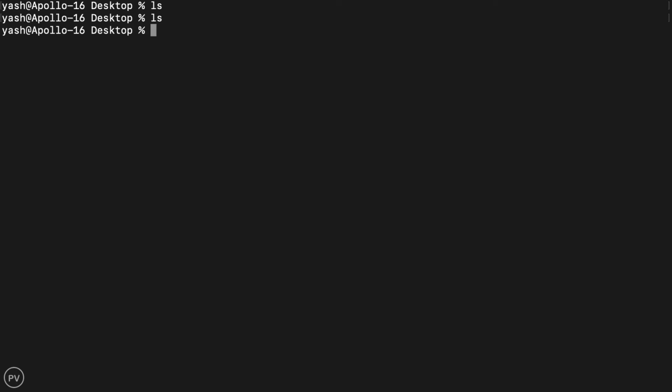So if the file already exists in your present working directory and you pass in the command of nano, it will open up the file. But if the file does not exist, it will create the file. So that's that. Let's go ahead and create a file.